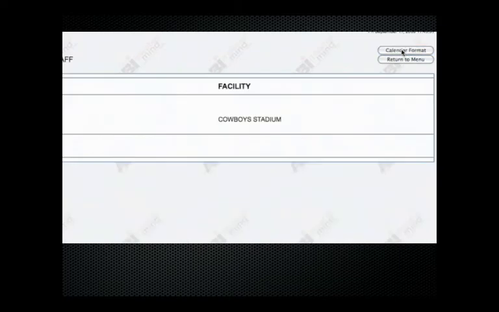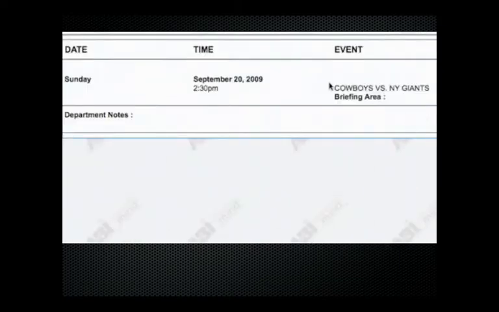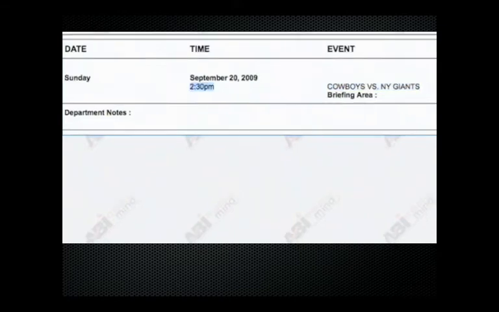I can also go up here to the list format to see my events as a list. My post time is at 2:30, so I have to be sure and plan to be at UT Arlington by 1:30 to ride the shuttle so I can make it on time to my post.